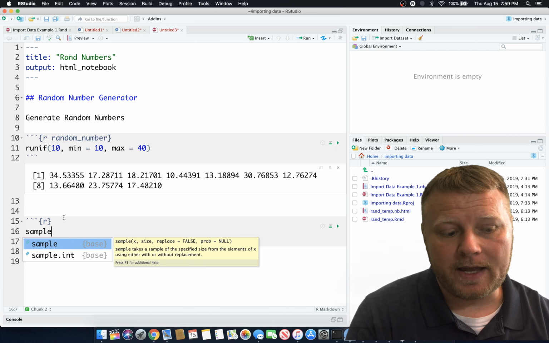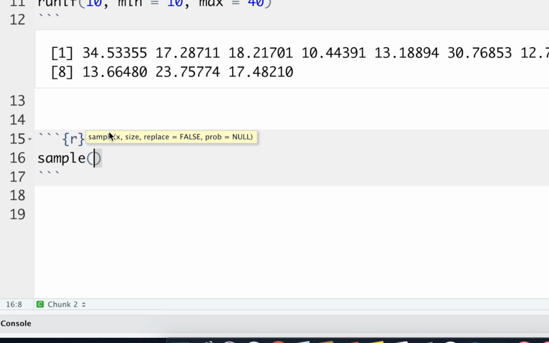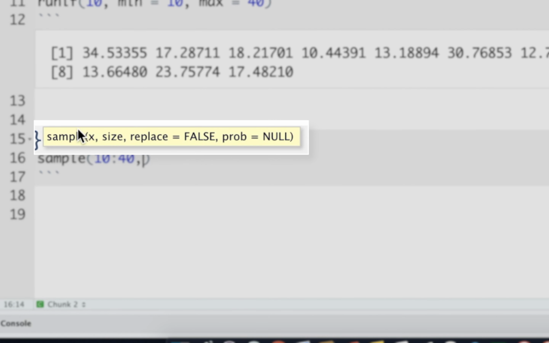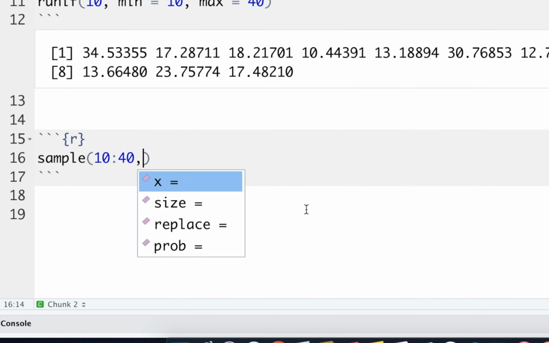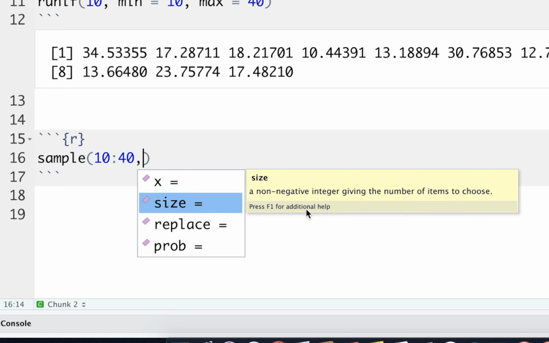So in order to do that, let's do a sample, and our arbitrary set of numbers is going to be, we'll do the same thing, 10 through 40, but remember the sequence, 10:40. That's a list of numbers that will be sent to this first parameter: 10, 11, 12, all the way up to 40. That's my n in this little yellow box here, the x. And the size, we're going to do the same thing. Let's click on size and see what it says. A non-negative integer giving the number of items to choose.